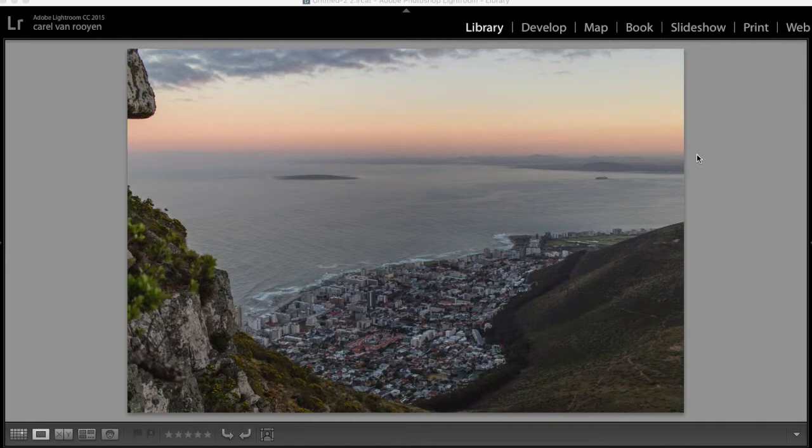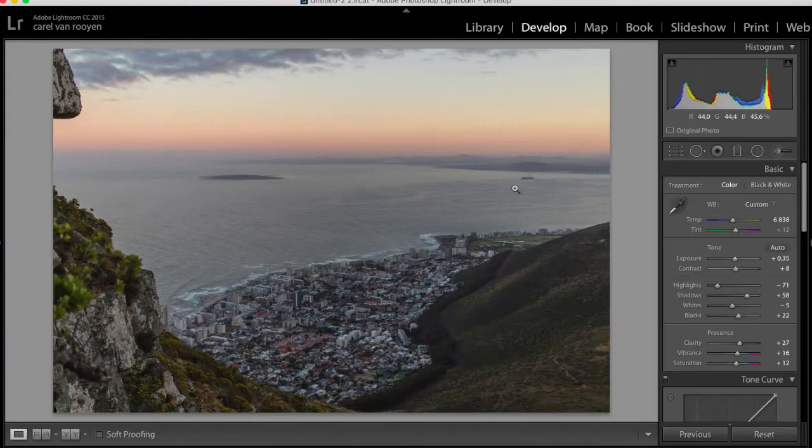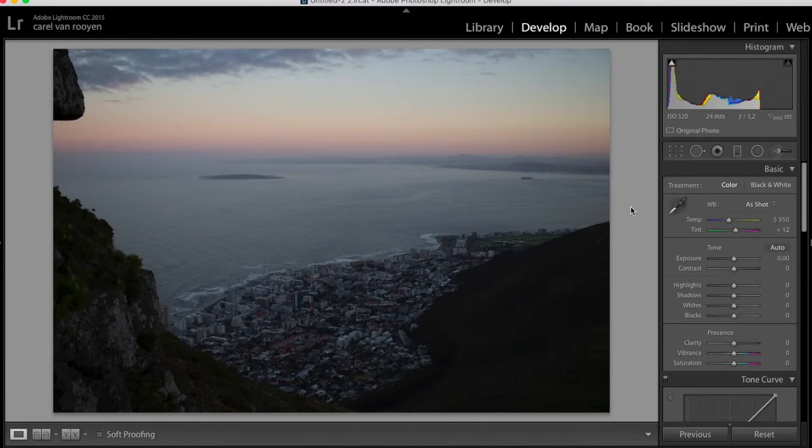So let's just go straight into the develop module by hitting the D key on my keyboard. So here you'll see what has already been changed. Let's just reset that to get that back to the raw file. So this is as it was taken.